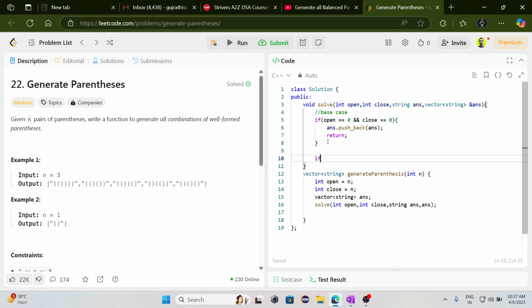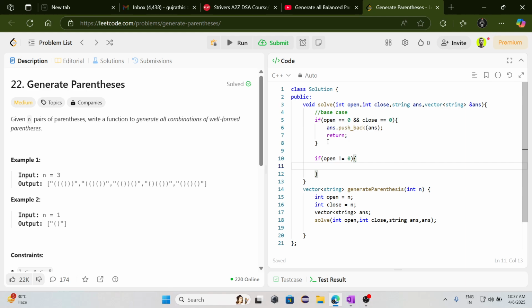Then the next is that if our open is not equal to 0, at that time we recursively call the function with open deducted by 1 and close as it is, and the answer plus we need to append the opening bracket, and the answer vector as it is.